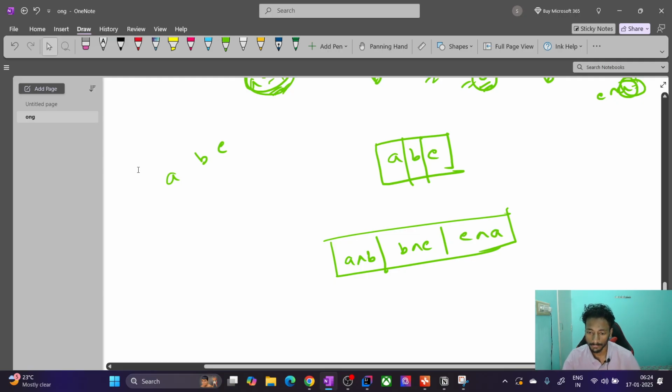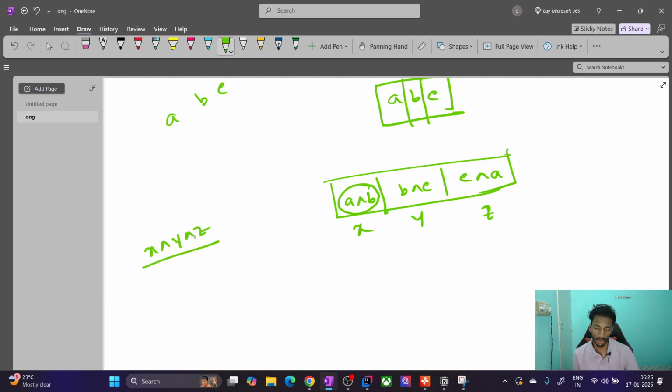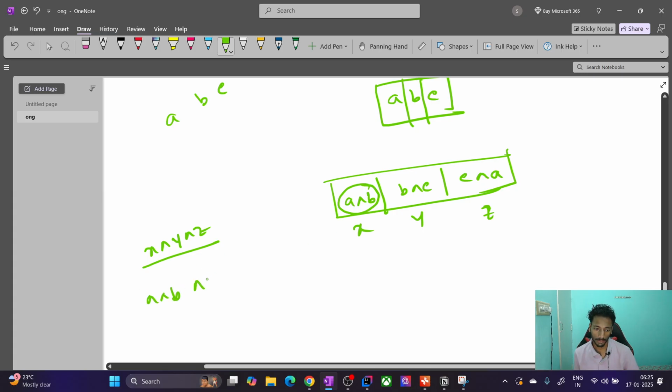Now I will assume that these are x, y, z. If I XOR x, y and z all together, what will the output be? You can see that it is a XOR b XOR b XOR c XOR c XOR a. Now I have already explained in the first approach that a XOR a is equal to 0.